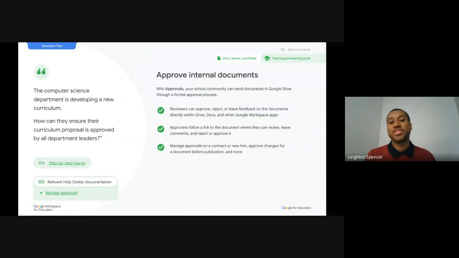With this process enabled, reviewers can approve, reject, or leave comments on a document directly within Drive, Docs, or other Workspace tools. Approvers can also follow a link and get started from there, and have those same access capabilities applied to approvers as well. And lastly, it allows the institution to manage the number of workflows that are required within a collaborative decision, or just a document that needs to be signed off on before publications are made complete.